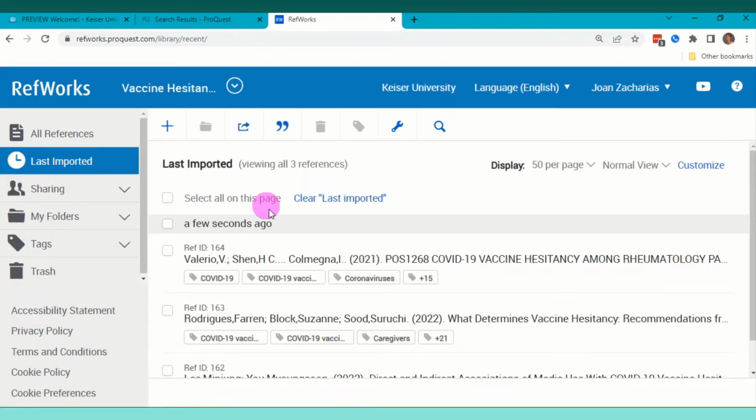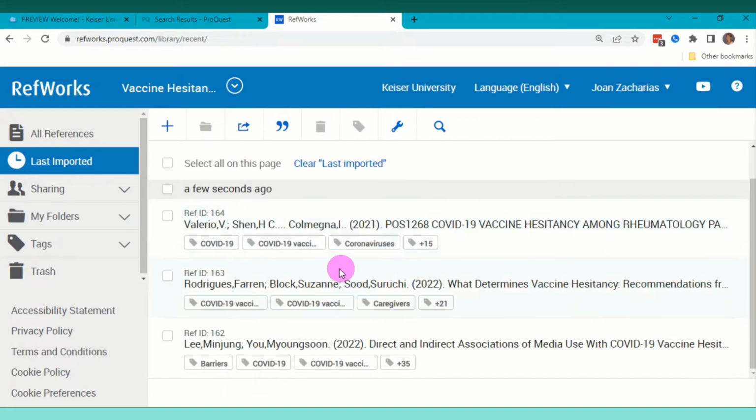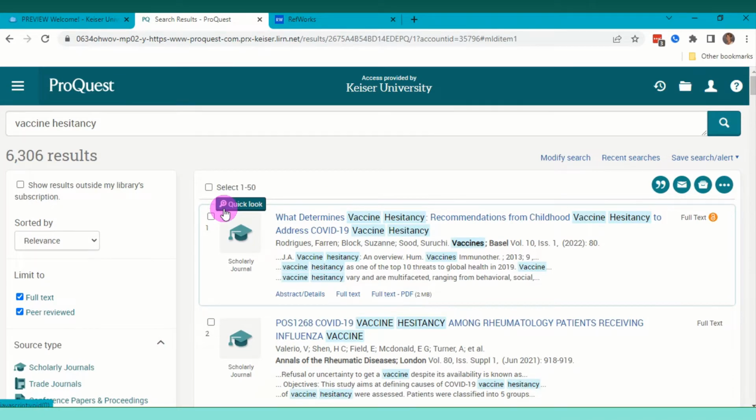And now your articles come into Last Imported automatically. From here, you can route your articles to folders and tag them and edit them. We're going to go over that in a bit. One note before we leave ProQuest.